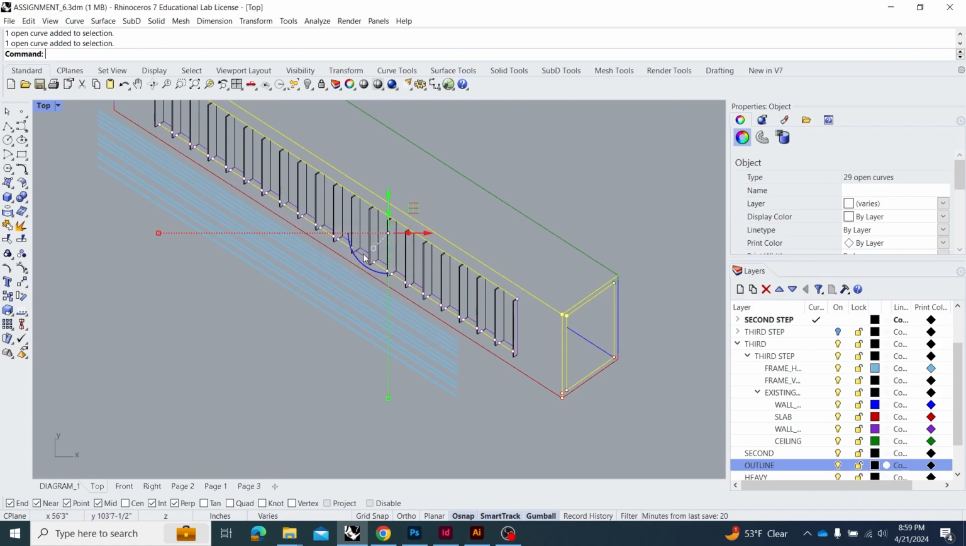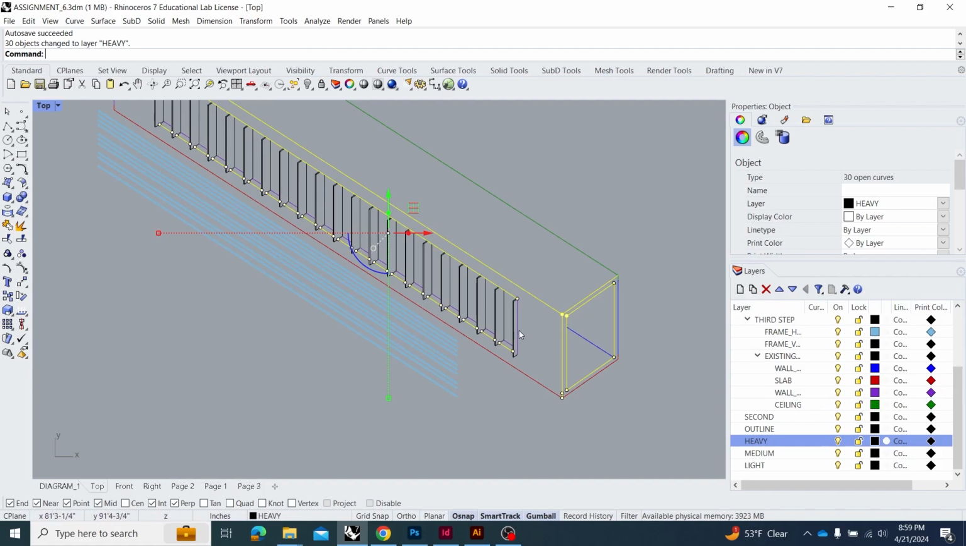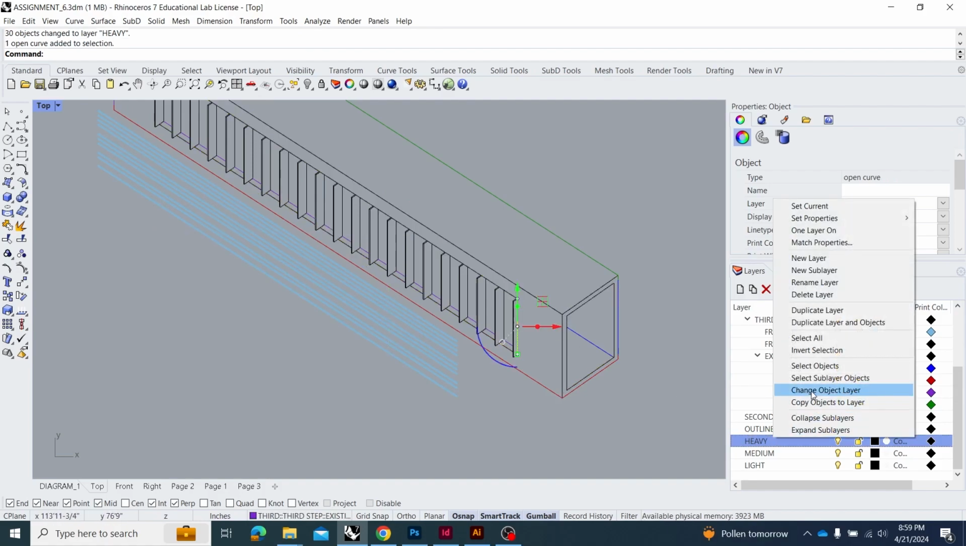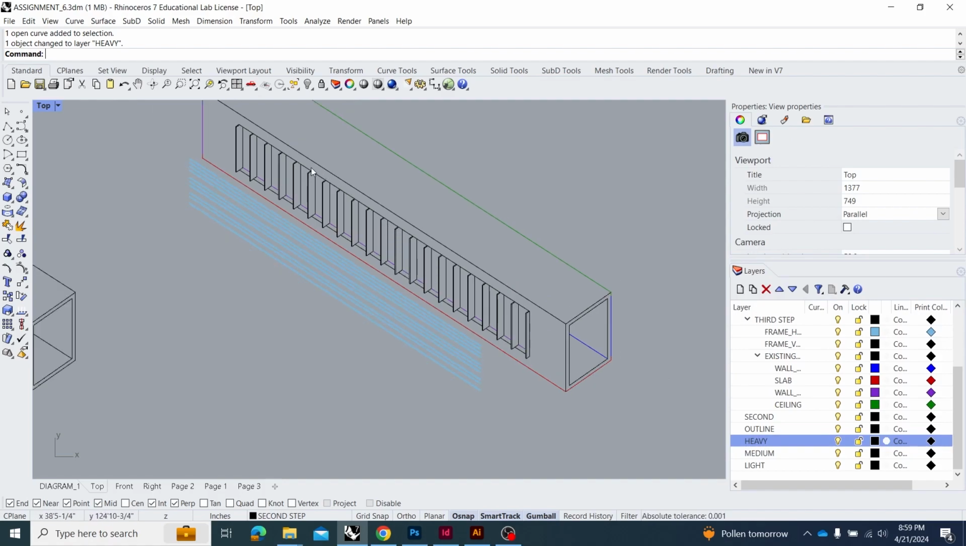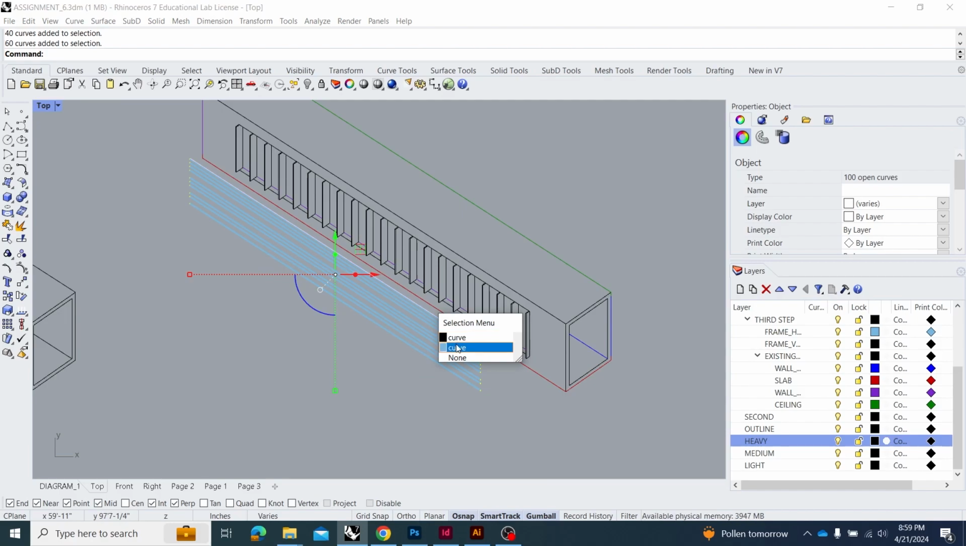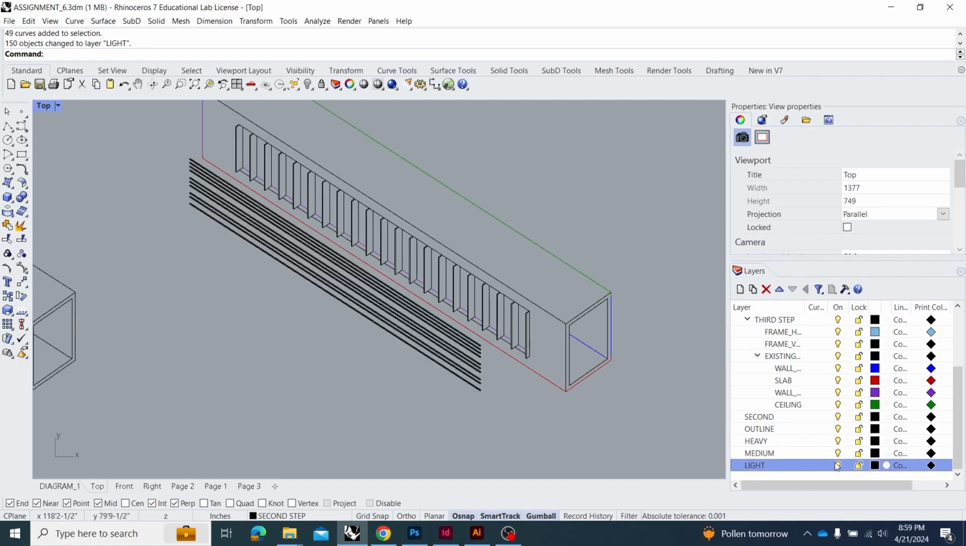Just try to select these really quickly. So these can be heavy. Oh, missed this one here, and everything else in here can be medium. Let's make these blue ones here also light. Is it pretty detailed?